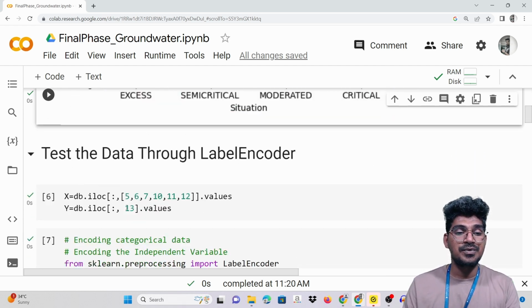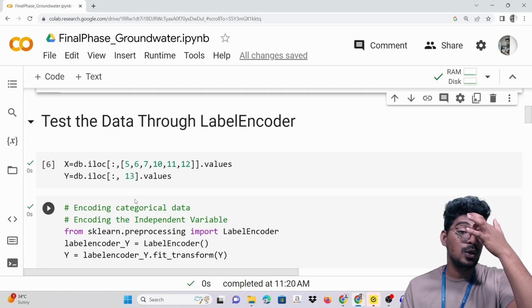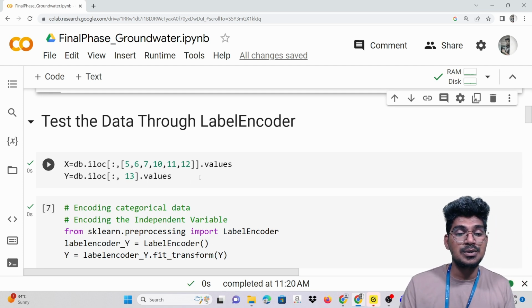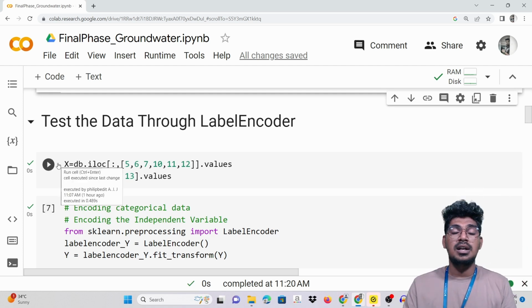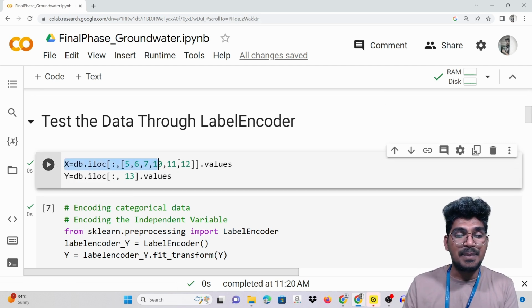After that, we go through the label encoder. Here I'm going to use the label encoder. First, we need to split the data. Here X is the independent data and Y is the dependent data.